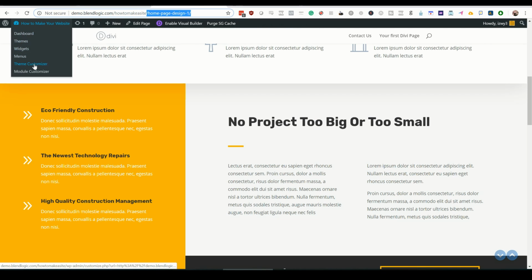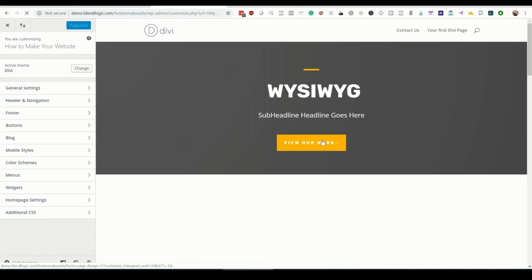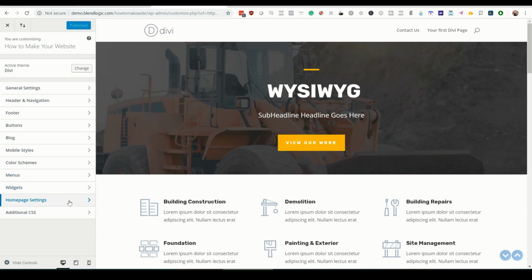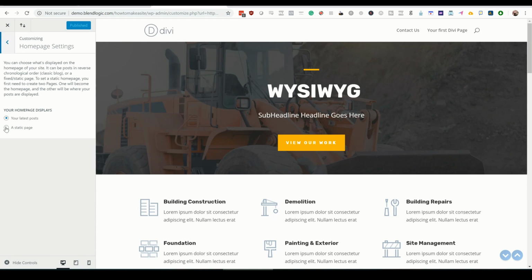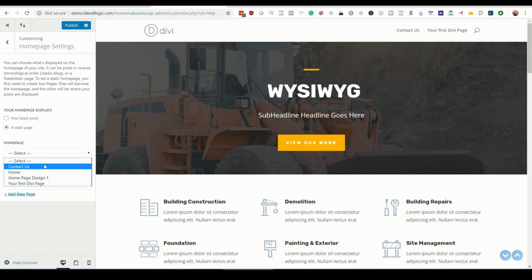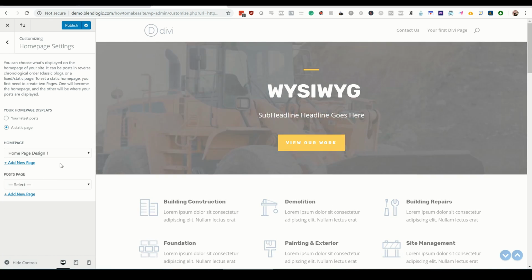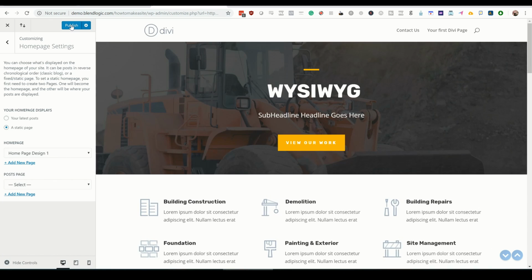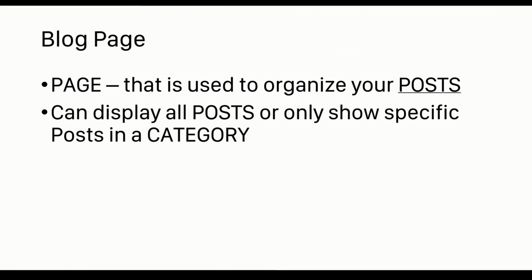So what you do is you go into Theme Customizer. After this finishes loading, you go down to the homepage settings right there, and you click that and you change it from your latest post to a homepage. And you can see here we have several pages to choose from, but homepage design 1 was the one we just built. You hit publish, and now your domain goes directly to this homepage. It's a very important part, and I want you guys to remember it.